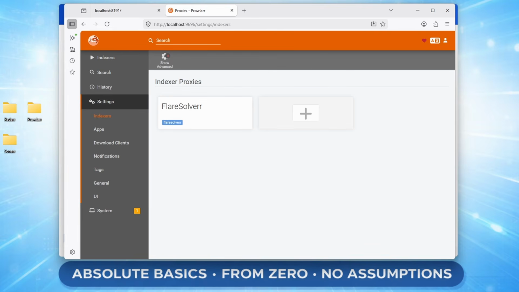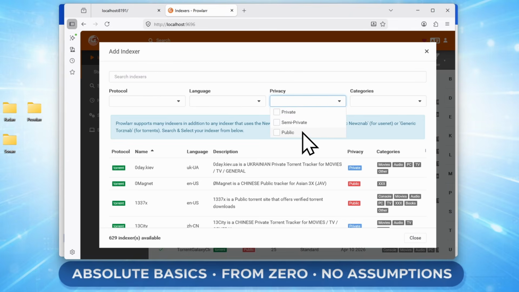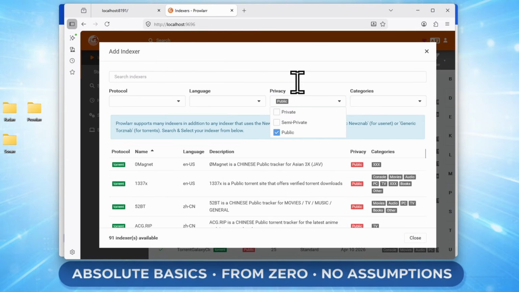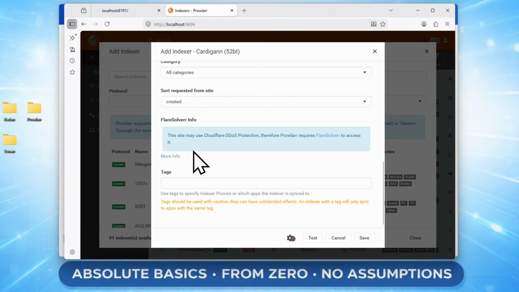Now all you need to do now is go to your indexes and search for more indexes. So select Add Indexes, and for privacy, just click Public. Once you're here, just select one that you don't have. For example, we've got 52-bit here. If we click this, select the base URL, scroll down to the bottom, it states this site may use Cloudflare.